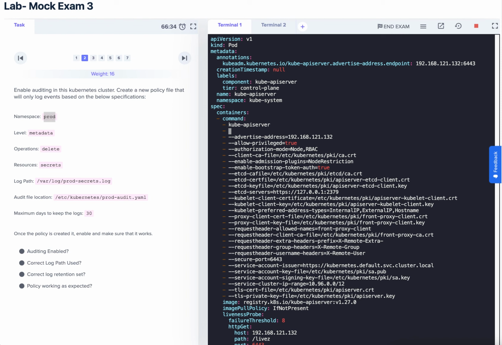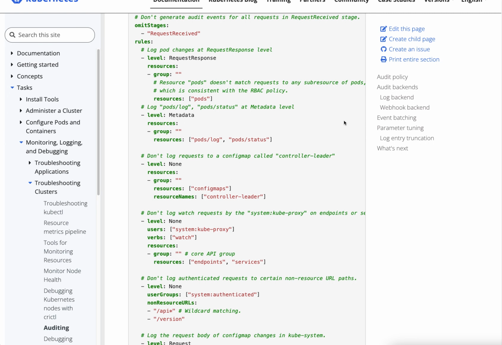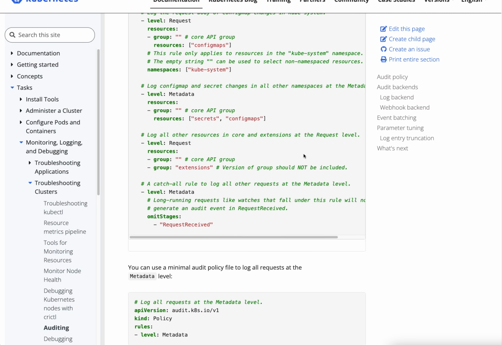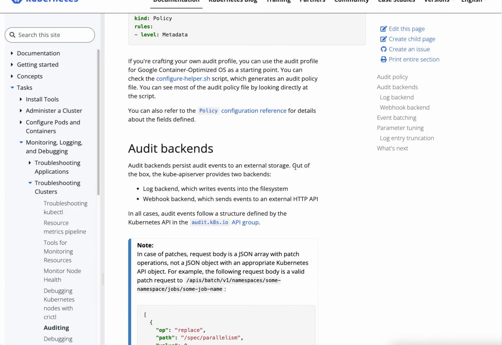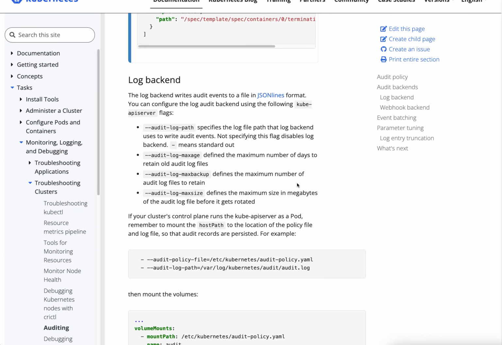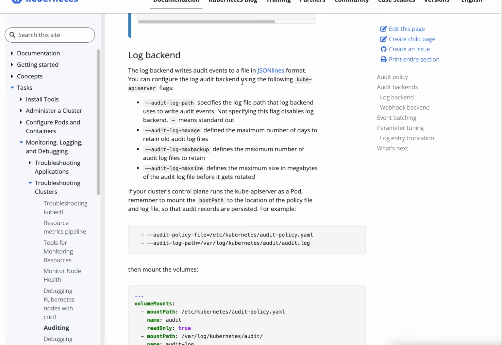Cool. So let's move back over into our documentation page. Just below the policy, there are a number of different flags. Here is the section in which we configure the log audit backend using the kube-api server flags.